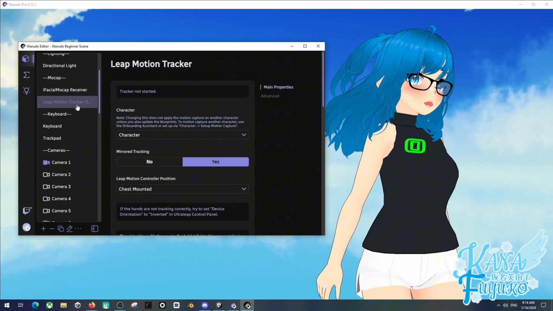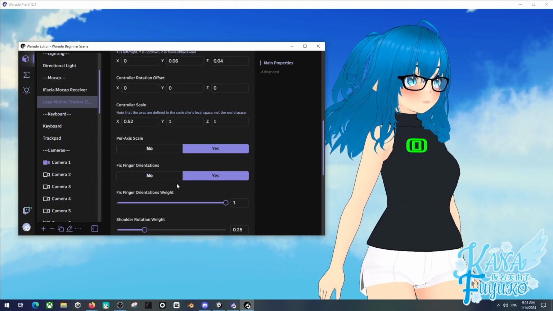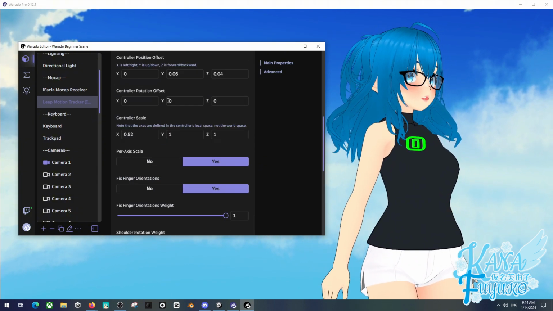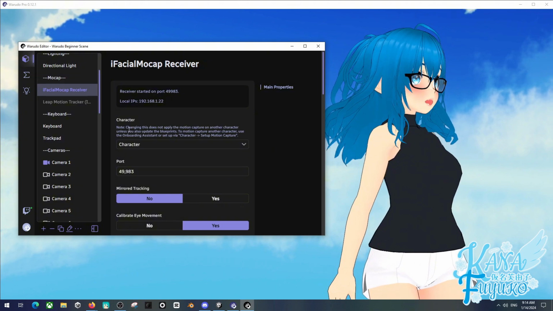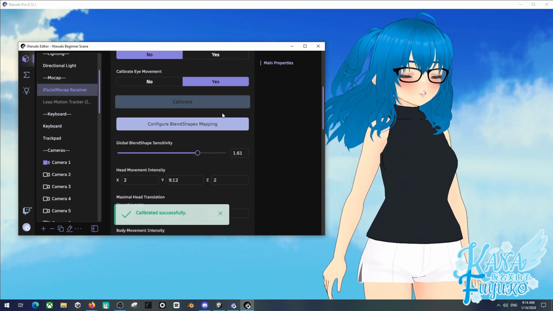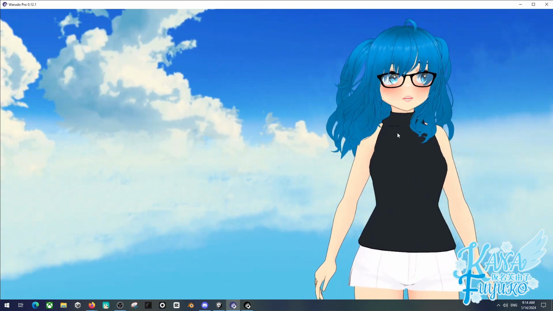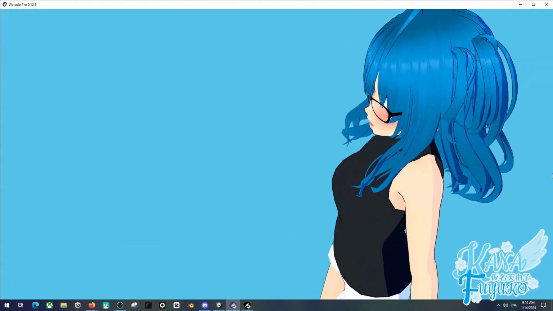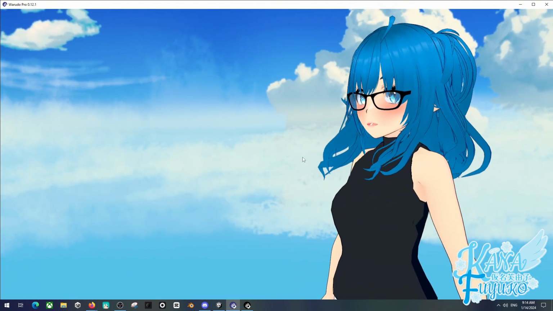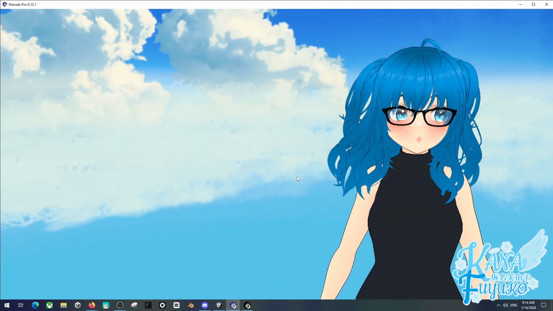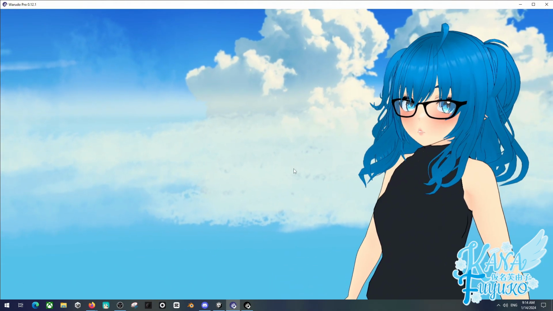Now, of course, you can go through the settings of each of the tracking if you have some specific needs. You can also quickly calibrate by scrolling, depending on your face tracking. You can quickly calibrate to get your character nice and normal, or change the cameras, of course, by right-clicking and rotating, and then press the middle mouse button to move the camera around or pan it. So that's how you can quickly navigate the camera real quickly.